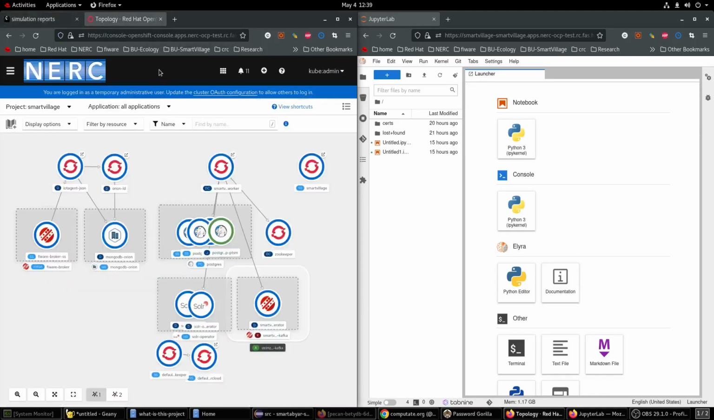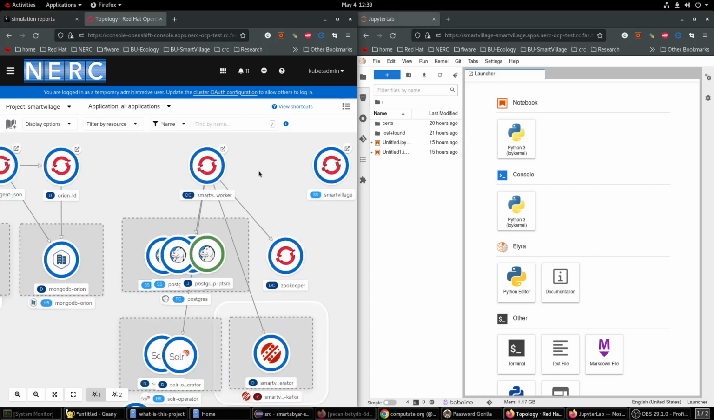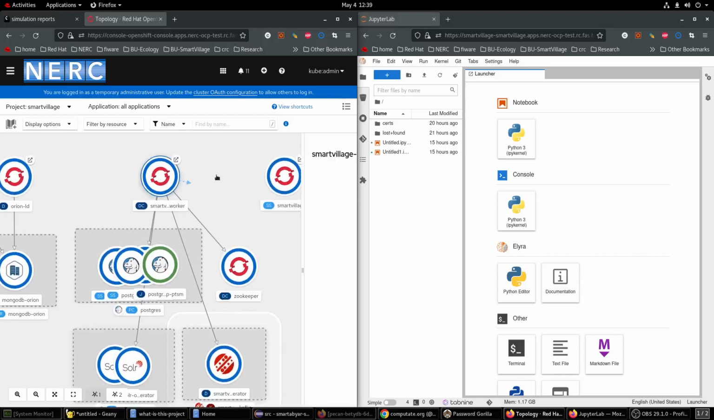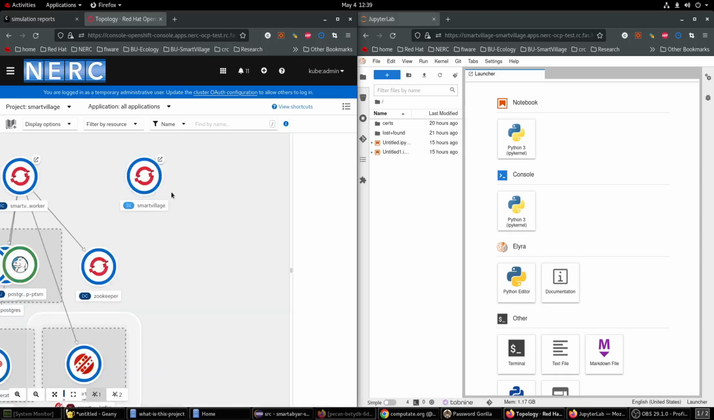So here is the Smart Village application deployed in OpenShift, and there are many components to this, from AMQ Broker to AMQ Streams, MongoDB, Postgres, Apache Solr, Apache Zookeeper, and FiWare IoT Smart Data Device components. But what we're going to focus on today is the Smart Village application right here and the Red Hat OpenShift Data Science project, which is this one. So this is Red Hat OpenShift Data Science on the right.